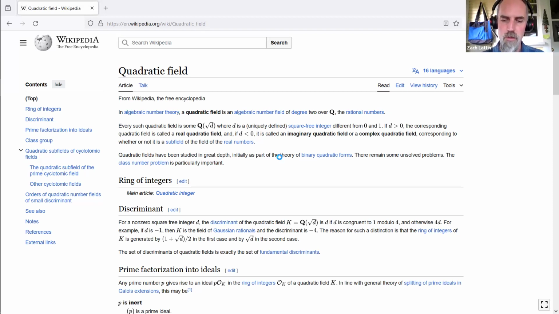So if I press escape, which takes you out of math mode, and if I keep pressing down arrow, it will read by kind of chunks. When you read math articles, it definitely chunks things up a little bit more, which is okay, but it does take some getting used to if you're not familiar with it. If D is congruent to 1 modulo 4. And otherwise, for D. For example, if D is -1, then K is the field of Gaussian rationals and the discriminant is -4.